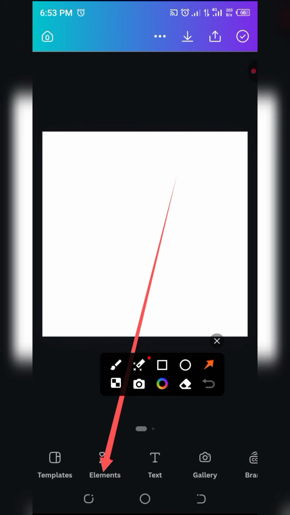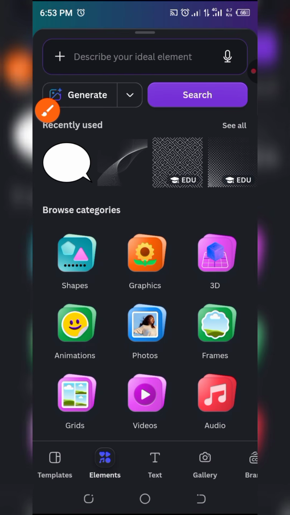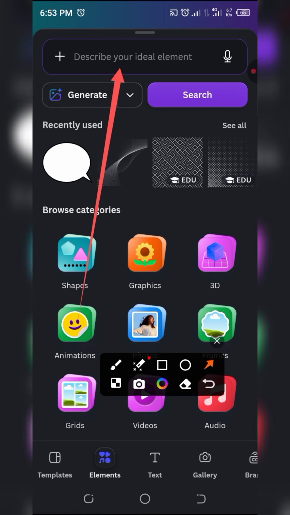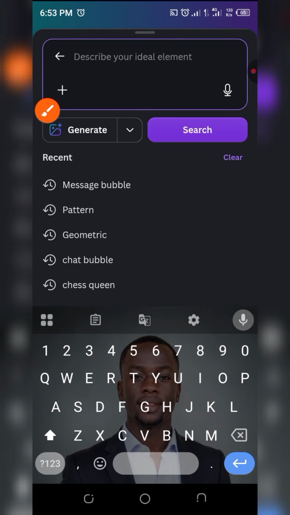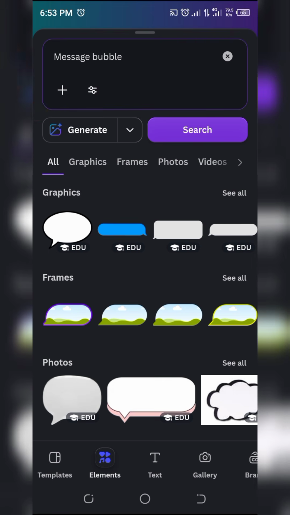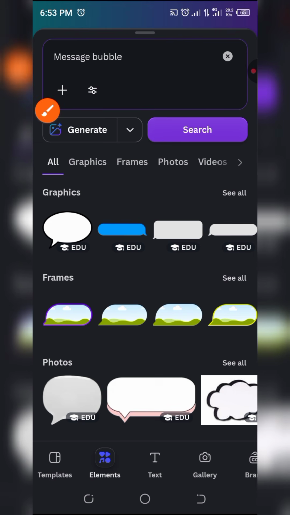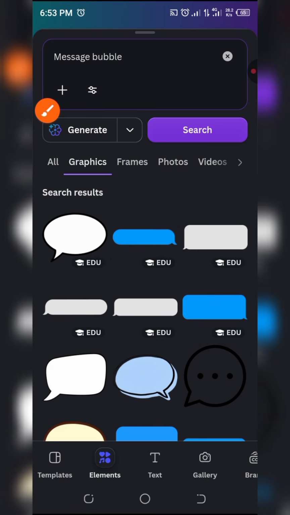So now we are just clicking at elements. That's what we want to use now, elements. I'll click on my elements, and then up here you can see my search bar. I'm going to search for message bubble. You can see it there, and then I'll click on graphics. Then I'm going to select any message bubble I want to use.